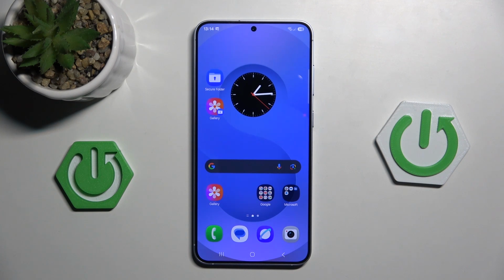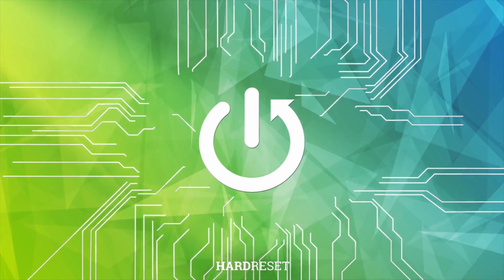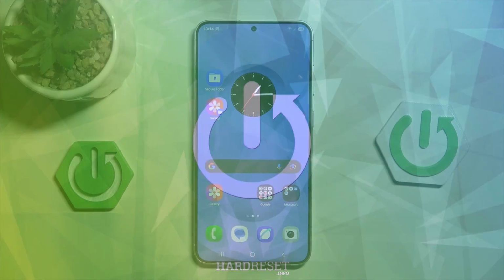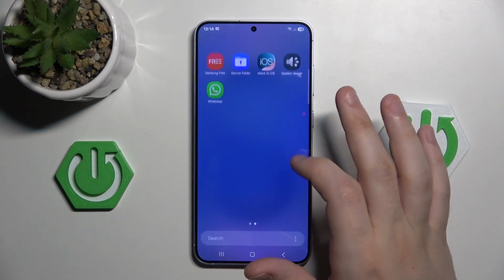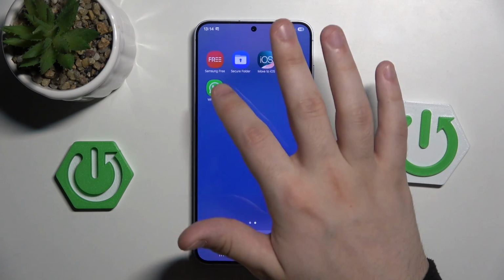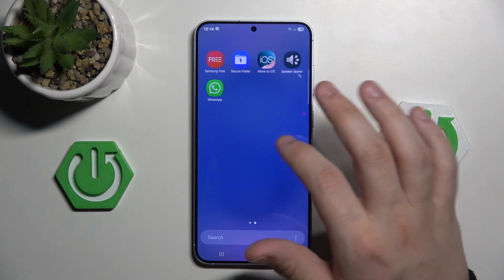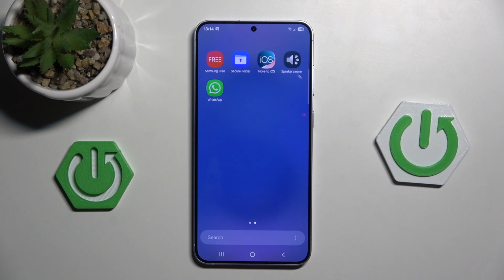Hello, in this video I'm gonna show you how to restore a WhatsApp backup on the Samsung Galaxy S25 Plus. Okay, so let's begin. First let's go into our WhatsApp. I just downloaded it like 2 minutes ago, just to show you the whole process.